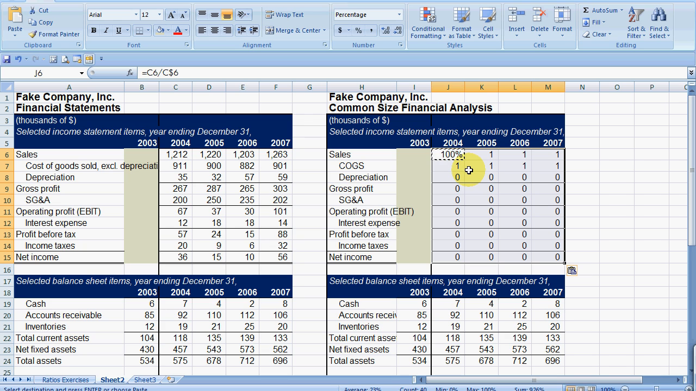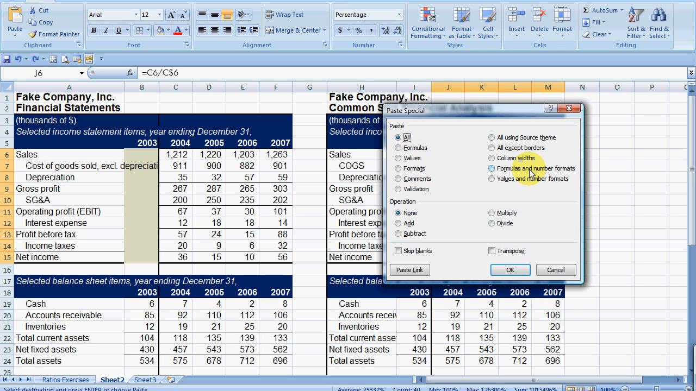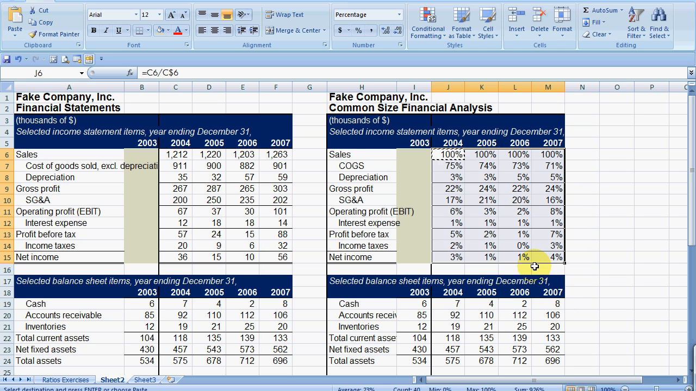But maybe what I also should do is right click and paste special, and choose formulas and number formats. Now you see it pasted this formula throughout, and I have everything in a percentage sign, and that's what I like, because now I can look through and see what my cost of goods sold was as a percentage of sales, and what my gross profit is as a percentage of sales, which we already know to be gross margin.